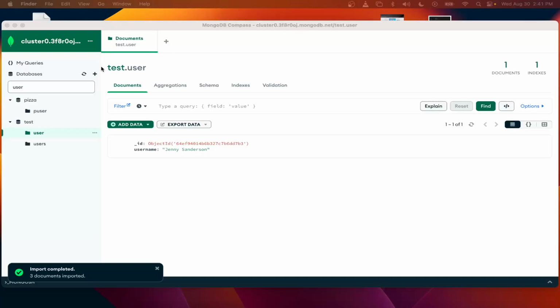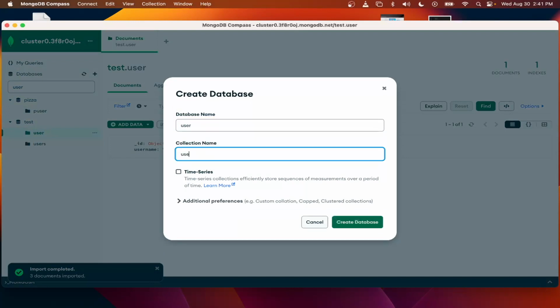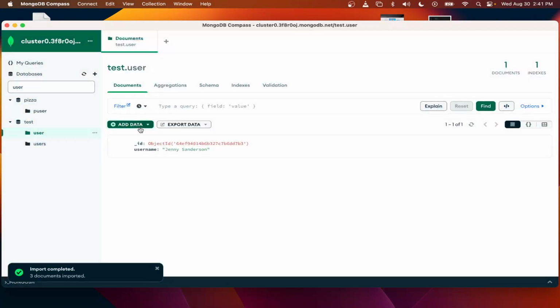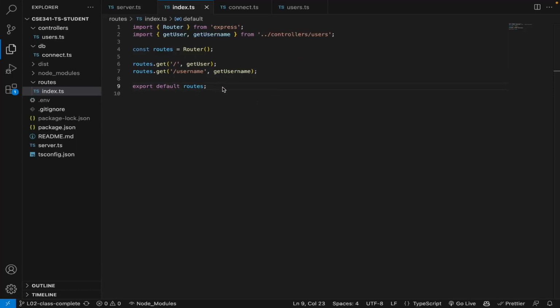Make sure to add a new database. You're going to want to name the collection user. Once you create it, you're going to add data. You can import the JSON or insert it directly. And then click insert.